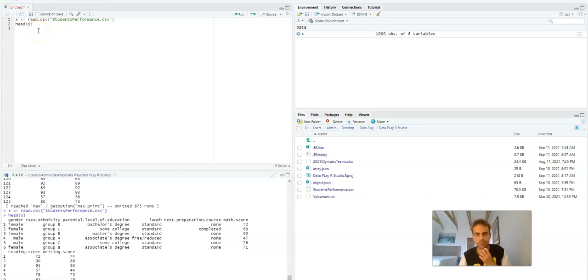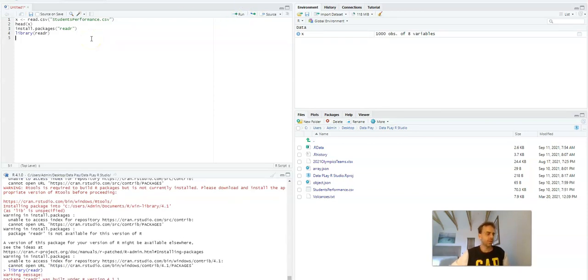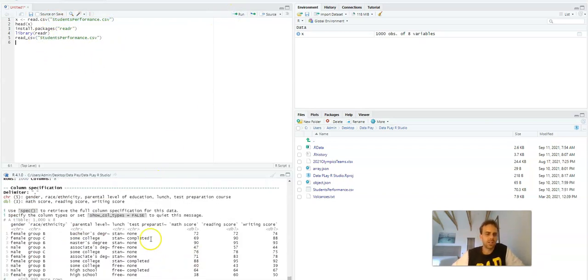CSV files are flat files, which means they are simple two-dimensional databases. The other function we can use comes from a package called readr, and the function is called read_csv. Which one did we have? Here we go. Let's just copy that. So it does the exact same thing, you can see here. It's just a different way of importing it.